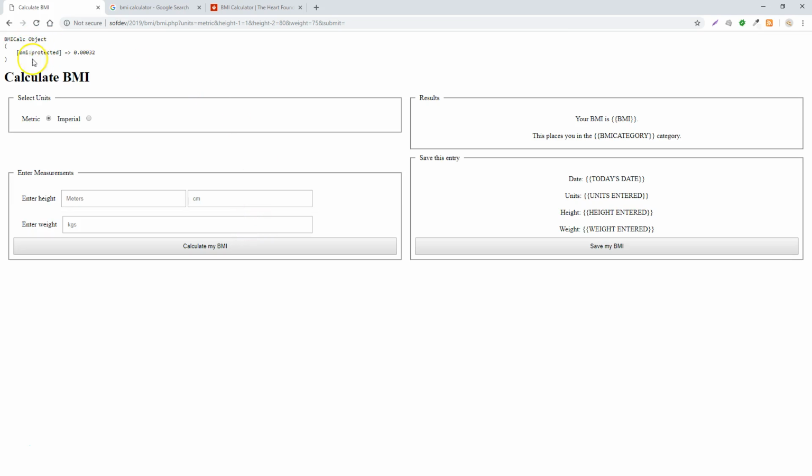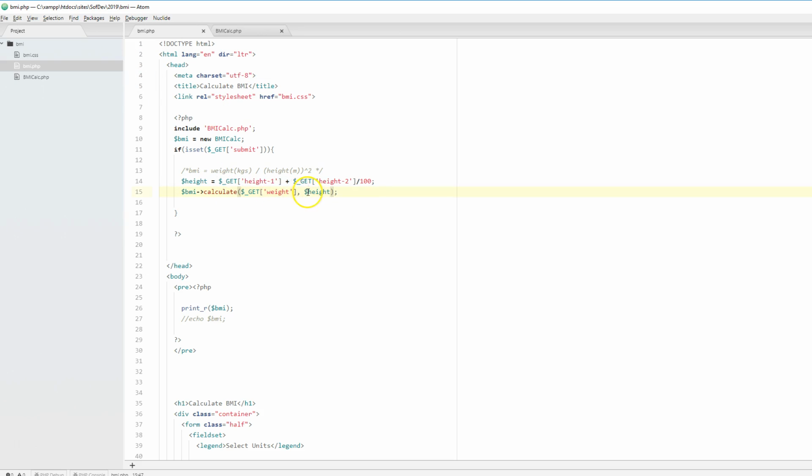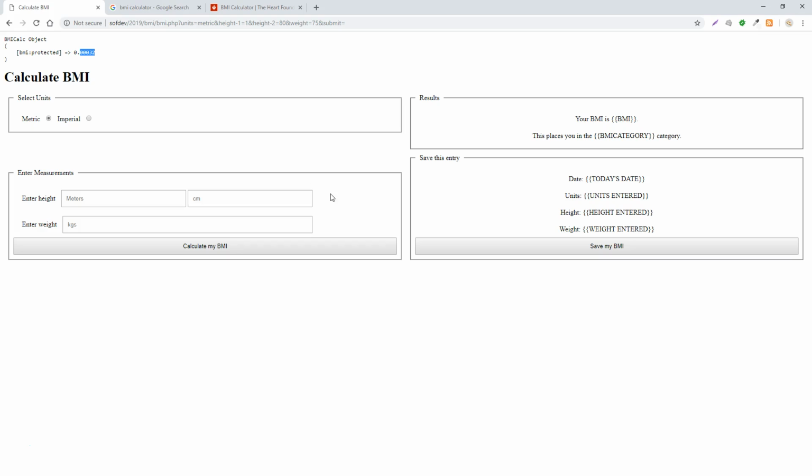Alright, so you can see that now BMI is a calculate object. Whoa, that doesn't look very good, does it? Let's sort that out. We've got weight. Oh, we haven't got them in the right order, alphabetical order. See, at least I knew, because they're not in alphabetical order. So hopefully we've now got our value that we were looking for before. Alright, you can see that BMI is of type BMICalc. It's an object, and that object has one property, which is called BMI, and it's protected, and there it is.